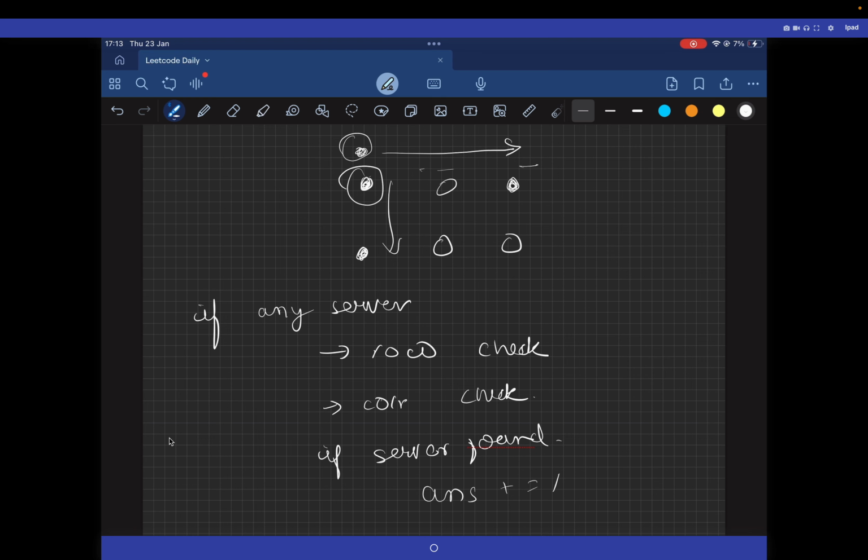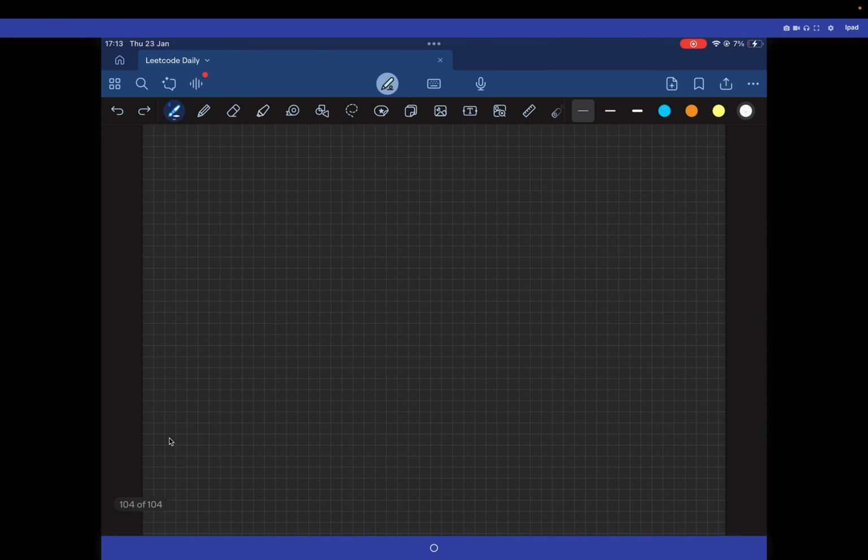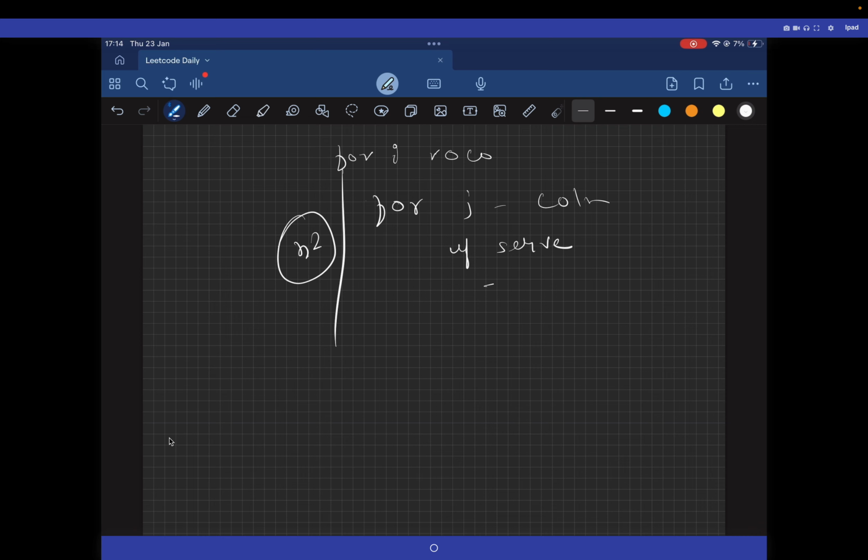So let's discuss the time complexity for this approach. If we are traversing the matrix, there will be 2 for loops, the ith loop for the row and the jth loop for the column. So there will by default be a square matrix traversal. And what we need to do is check the row and column, right? If we got a server, then we need to check the row, and then we need to check the column. The row and column check will be completely independent, so it can at max take n time complexity.